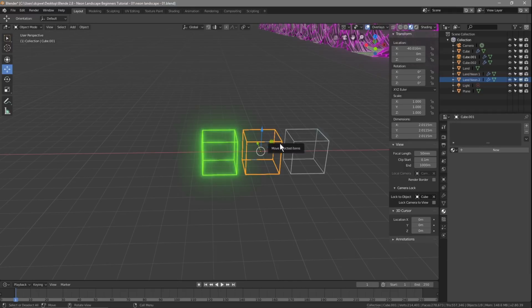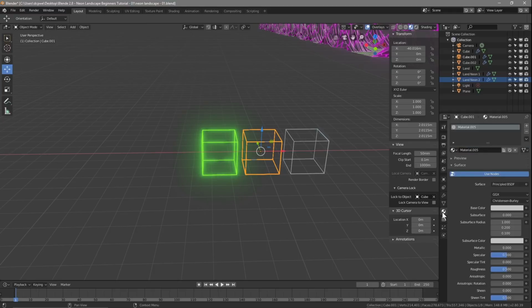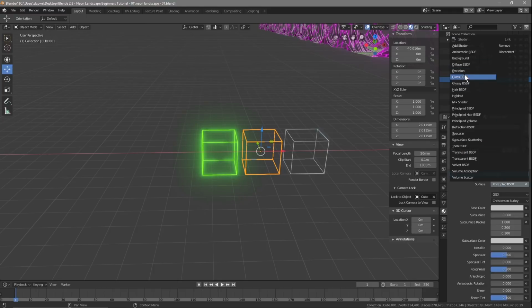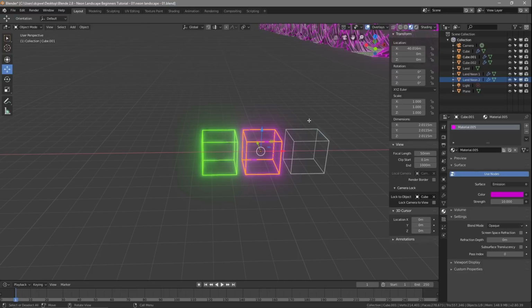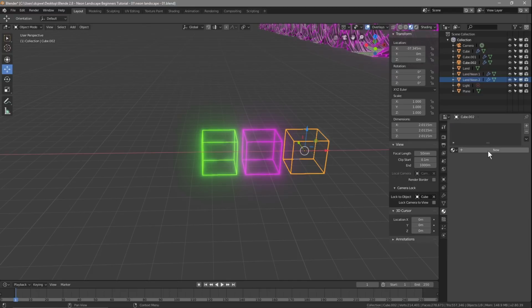Then we'll click on the middle one and we'll add a material for that one, and we'll go to the emission shader and we'll select a purple color and we'll set that to 10. So we've got green and purple, which is what our landscape was using, and then this third one we want to make it a bit random, right?